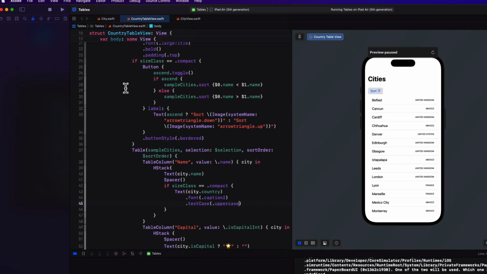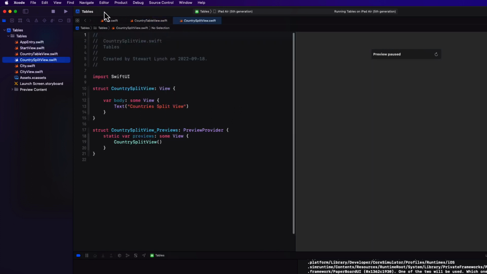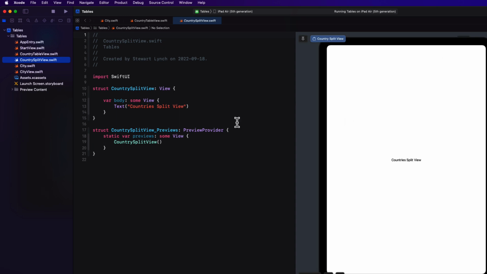Now, we spent a lot of time on this, but I still have more to offer. So if you're still with me, I encourage you to continue watching, where we're going to add a table to a navigation split view. So in this second tab of our sample app, I want to show you how you can use tables within a navigation split view on both an iPhone and an iPad.